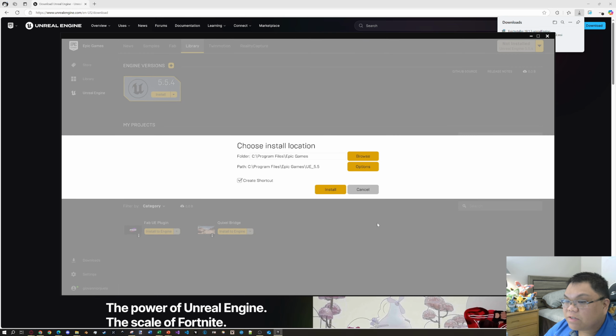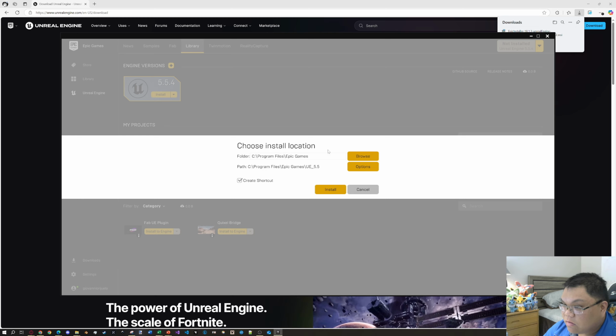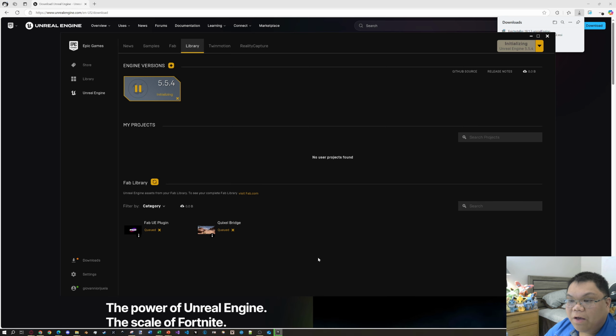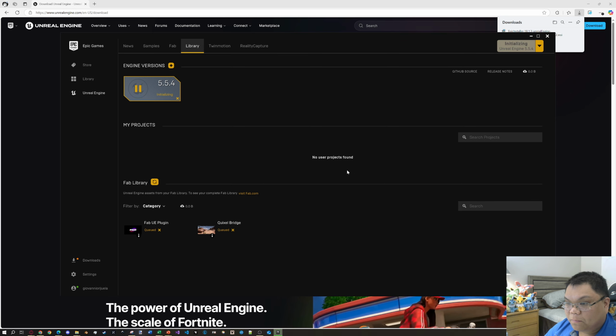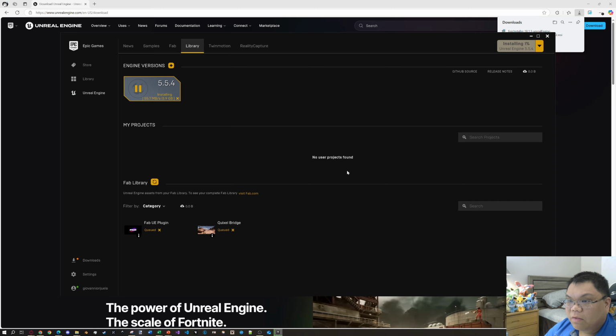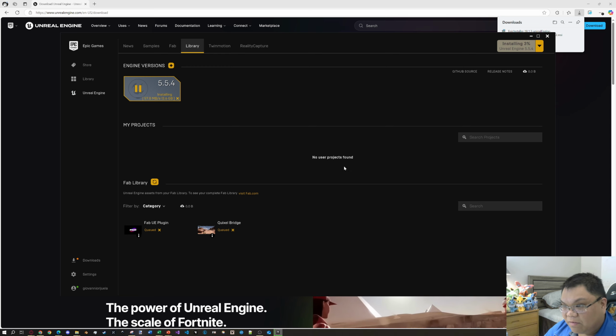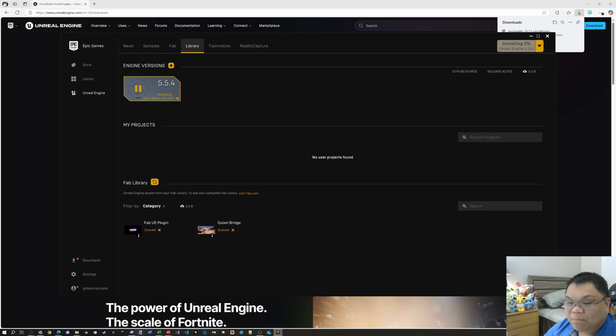Choose install location. Yeah, I'll just go with this default path here. Install. Do you want to allow this app to make changes to your device? Yes. And now we wait. This is about 14 gigabytes worth of stuff to download, so this may take some time. I'm gonna pause the recording and I'll come back to you later.